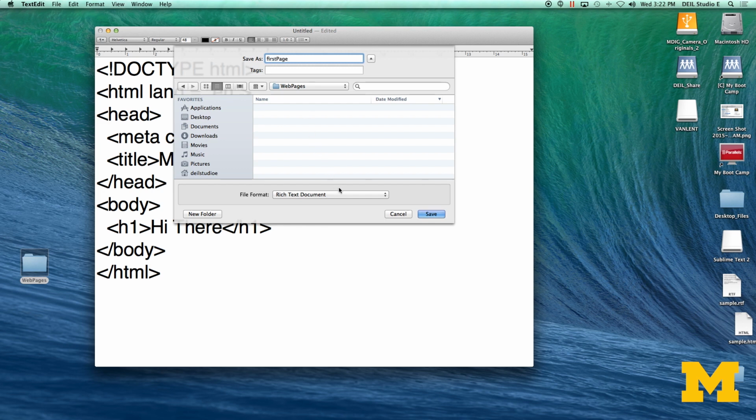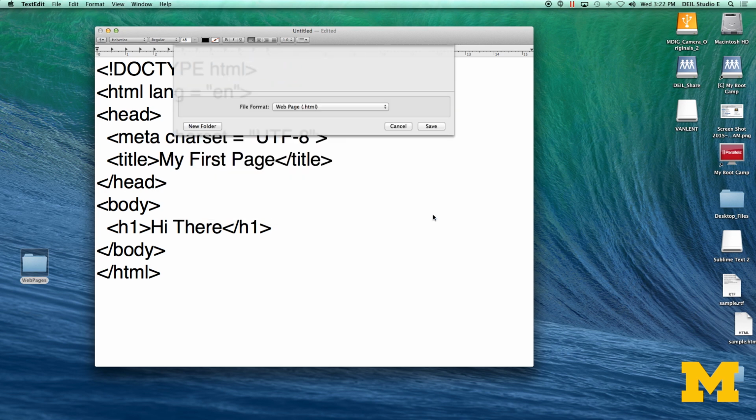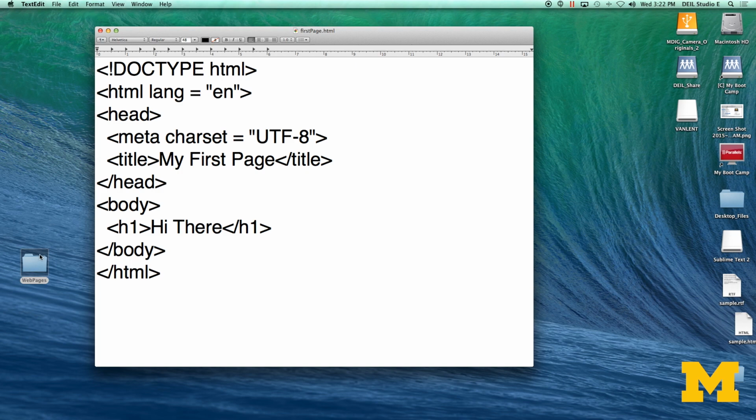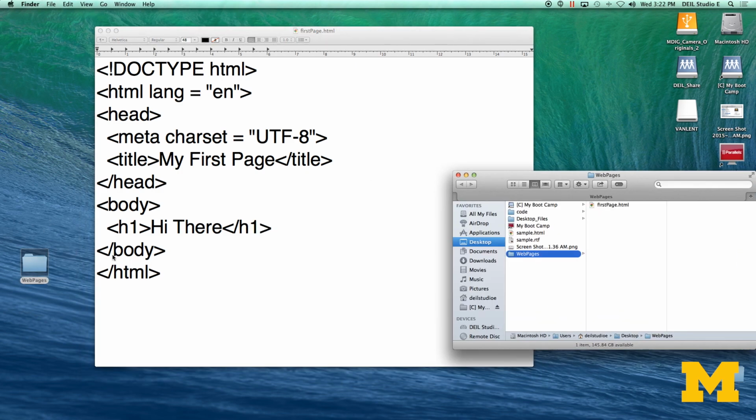And I'm going to go down here and I want to make sure that I save this as a web page. So one of the options is .html. So I'm going to click on this. I now have my first page.html. It's in the folder that I want, and I really feel like we should be good to go. So I'm going to go ahead and save it. Now, I'm going to go over here to my web pages folder, open it up, and it's going to open up in Chrome. So let's see how it goes.